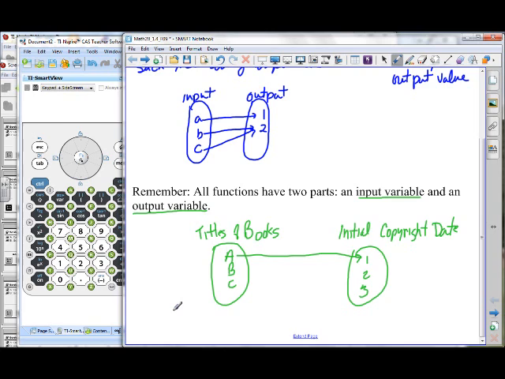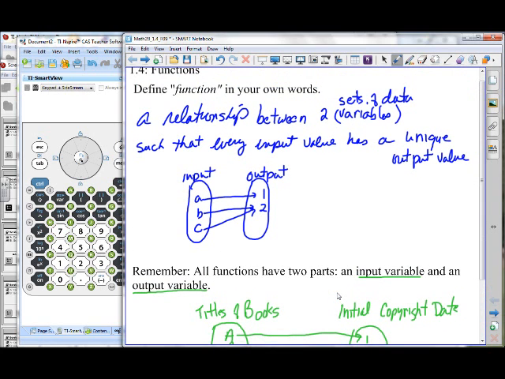Could A have more than one initial copyright date? No. It's a function. Could B have the same initial copyright date as A? Yeah. Doesn't have to, but it could. But it's not going to have more than one. Okay? So a function. So we got to think outside of the classroom, outside of the math textbook, but it all comes down to that definition.